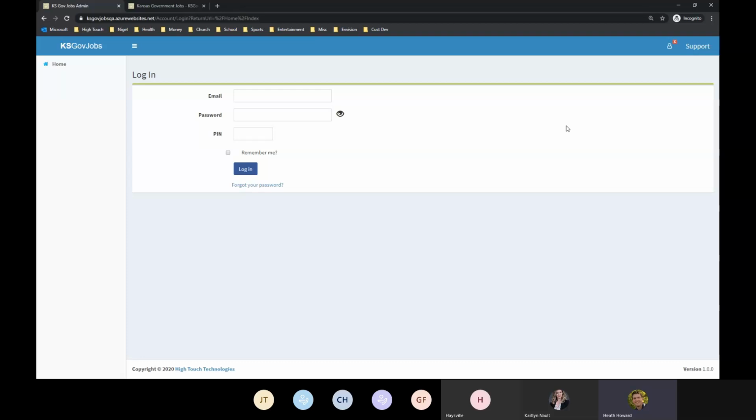Once our contracts are signed, when is this able to go live? Right away. We can have you set up within a day or so. And the KSGovJobs.com is live right now. Derby, Sumner County, Arc City are already using it.